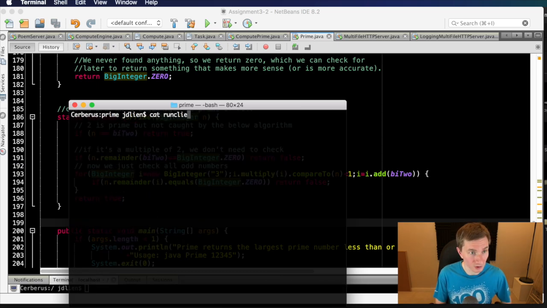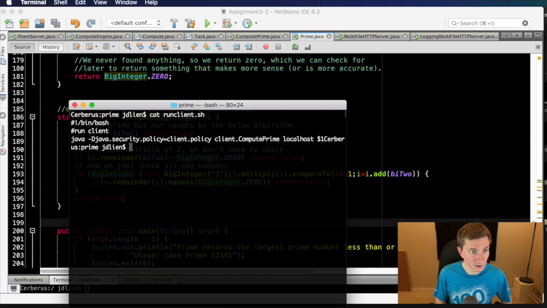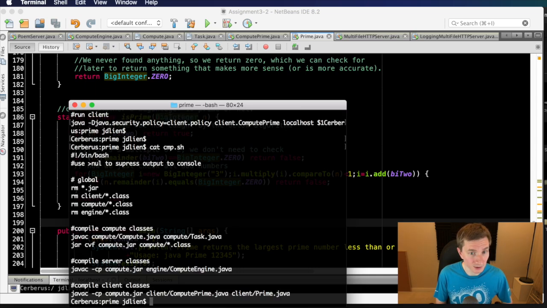Let's see what else we got. Run client.sh. I have another little program that does the compilation, since I had to do that over and over again when I was testing. Very handy to have that set up, so this just deletes all your class files, deletes the jar, and recreates all that stuff. Pretty handy to have that around.